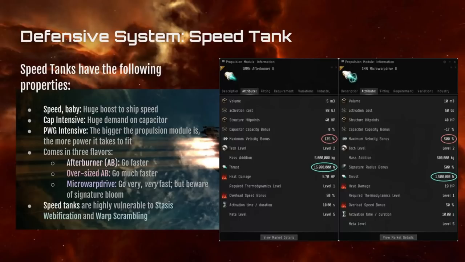So tackle are uniquely benefited by using micro warp drives, or people who need to kite. If you need to stay outside of their tackle range and you need to go fast to avoid their damage while also peppering them with damage back, kiting almost always uses micro-warp drives for this reason.